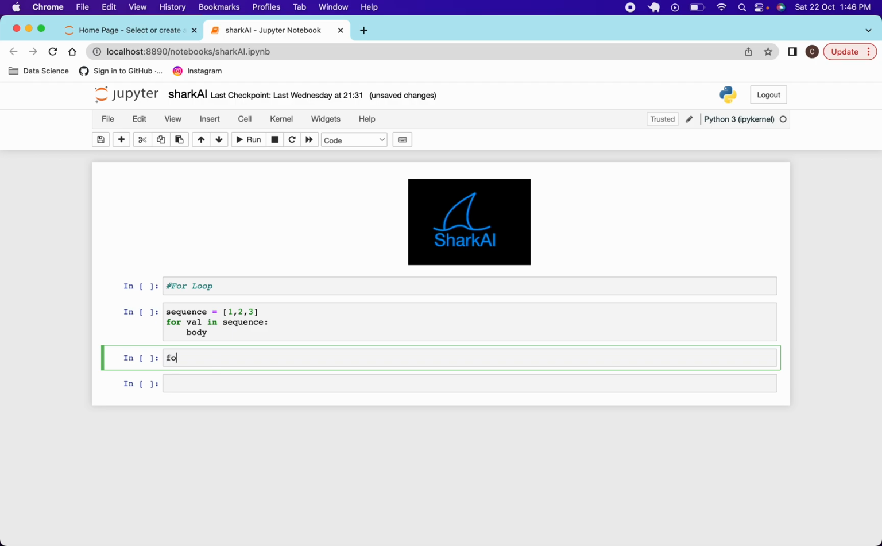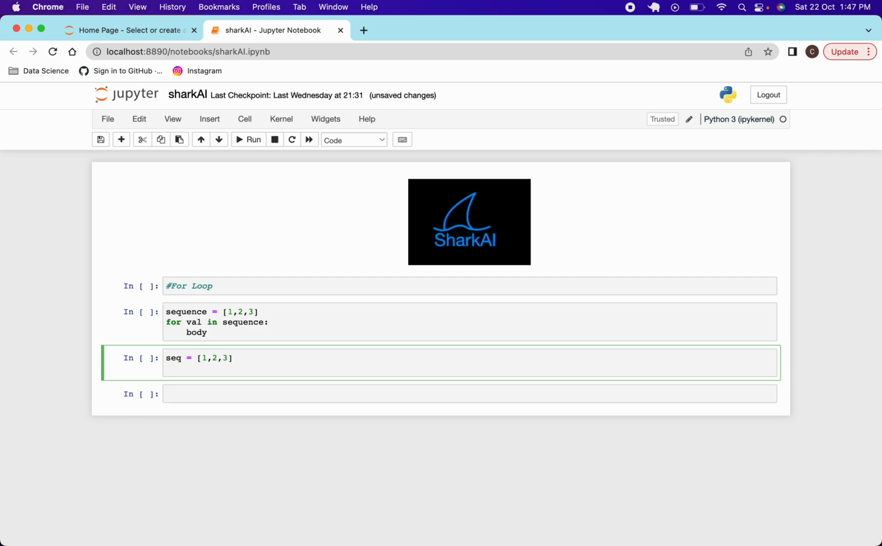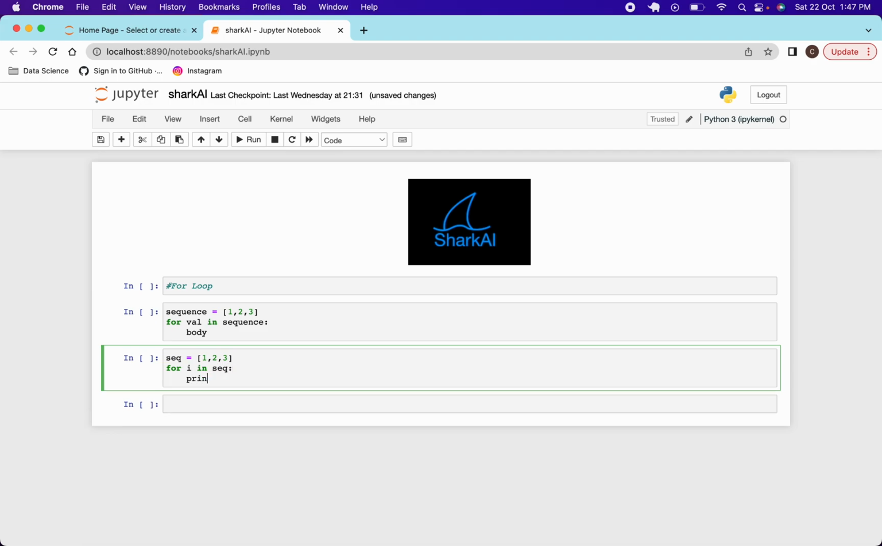Suppose I have, let's say, seq is equal to, I'm just taking a very simple example, 1, 2 and 3. I just want to iterate over it. So I'm taking for, and this val you can give any name. I'm taking for i in seq, where the sequence is seq. Let's see what values are coming in each iteration of the sequence. I'm just printing the value of i.